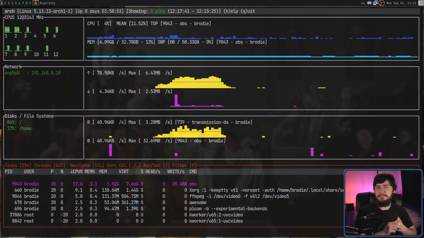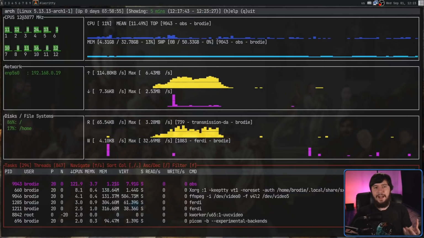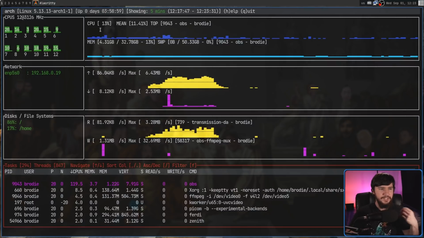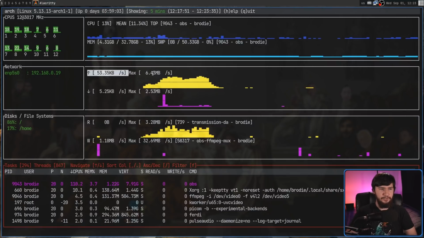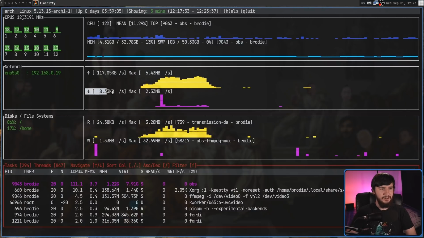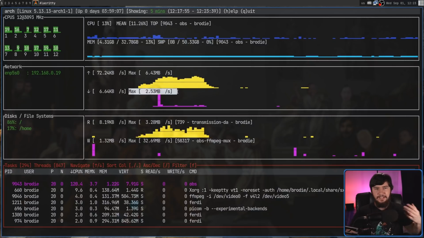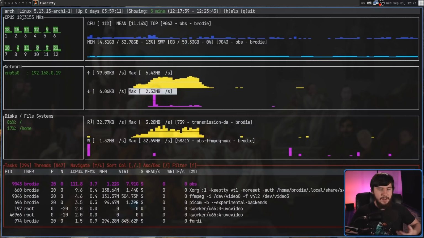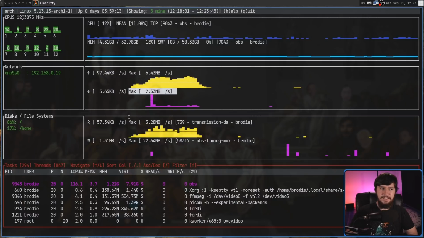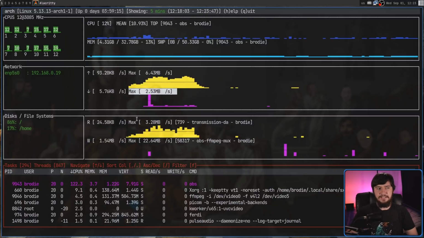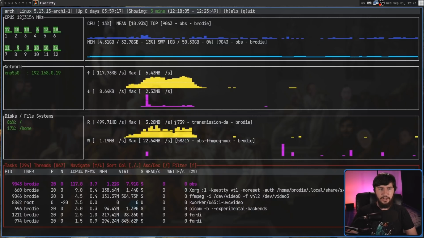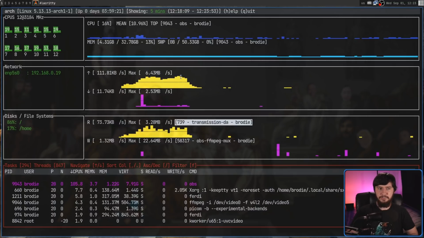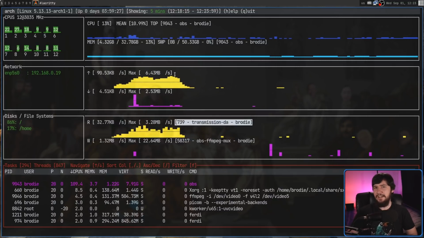Besides that, though, there's not really much noteworthy to say about either the networking section or the disk and file system section. So the networking section has the current upload, the maximum upload, the current download, the maximum download, and then likewise for the disk and file system, we have the current read, the maximum read, the current write, and the maximum write. The one difference between the two of them is that in the disk and file system section, it shows the process that currently has the highest read and highest write, but it doesn't show the process with the highest network usage.